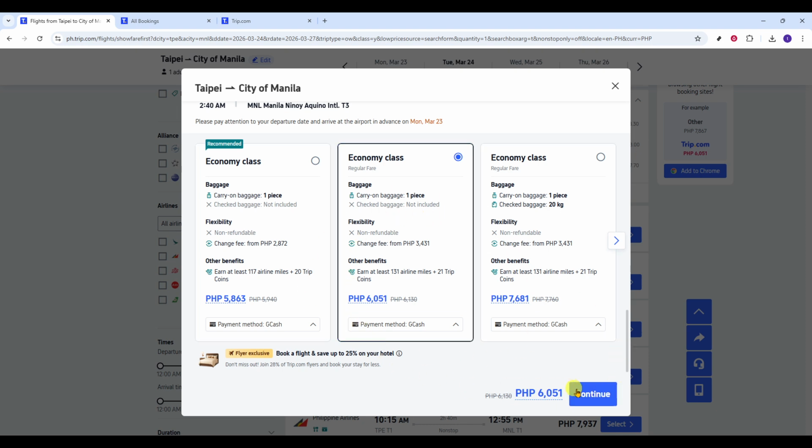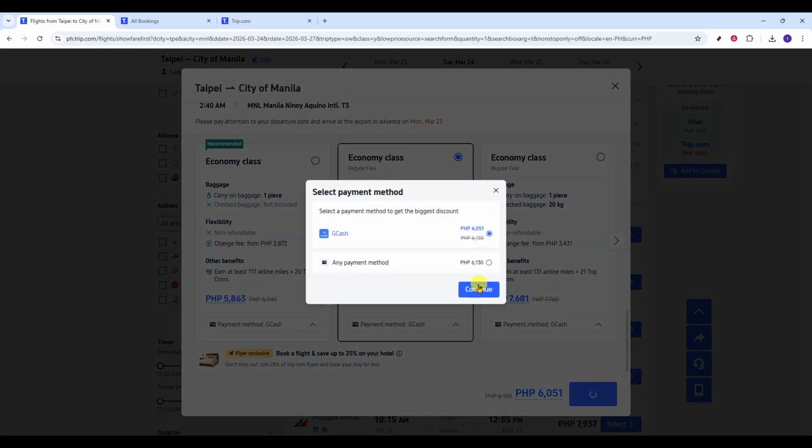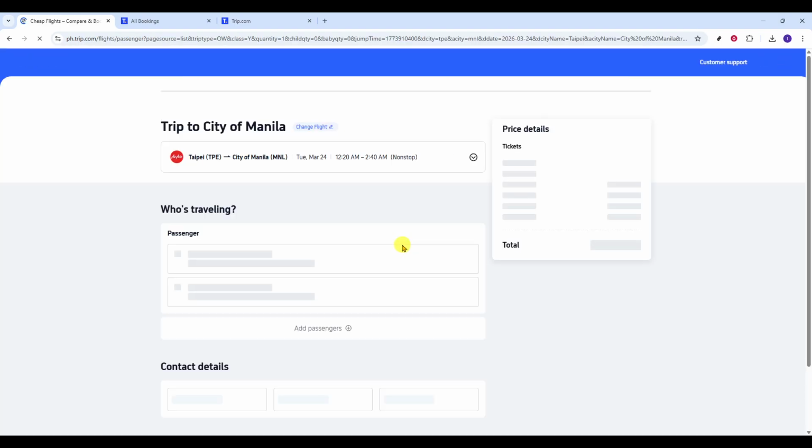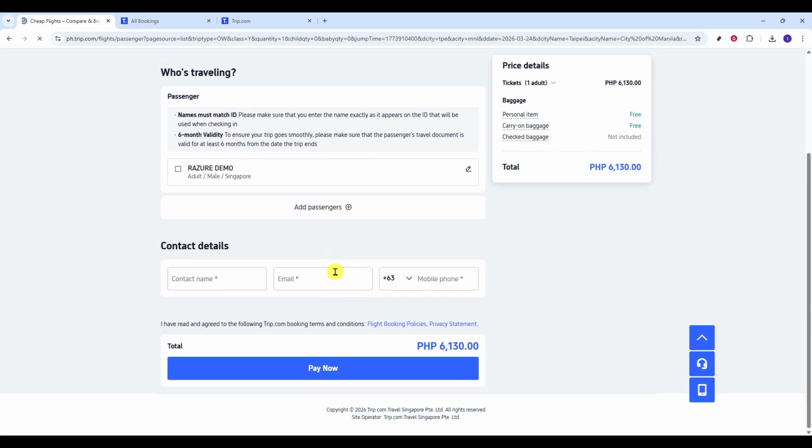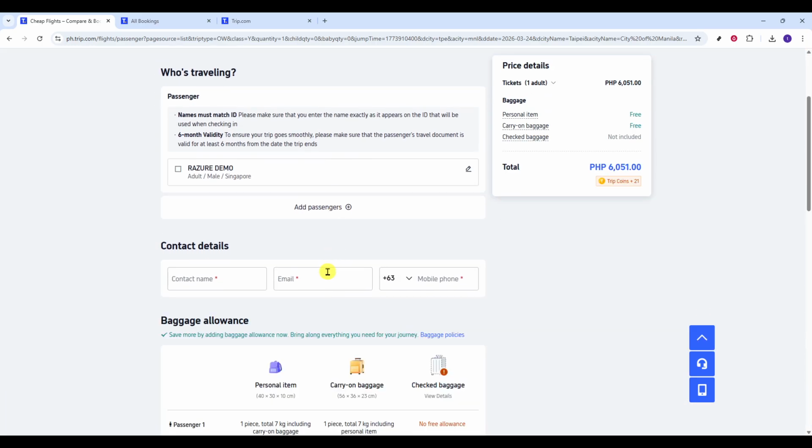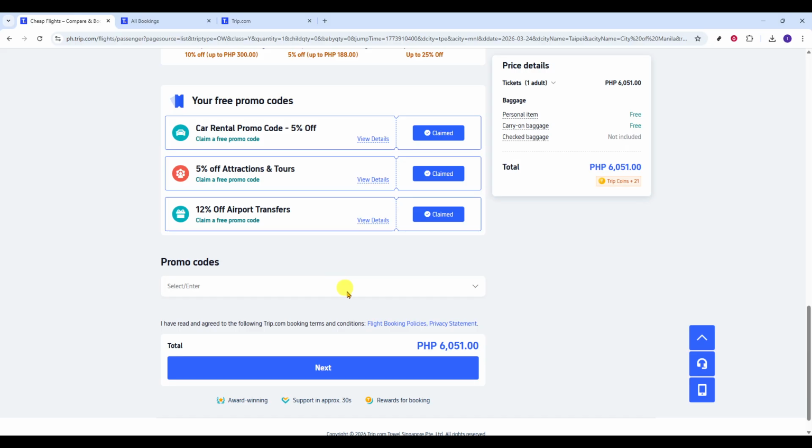Click Continue to proceed. This typically confirms your fare choice and may show any add-ons or fare bundles. Review what's presented so you understand what's included and what's optional. Click Continue again to finalize your selection and advance to the next stage of booking.